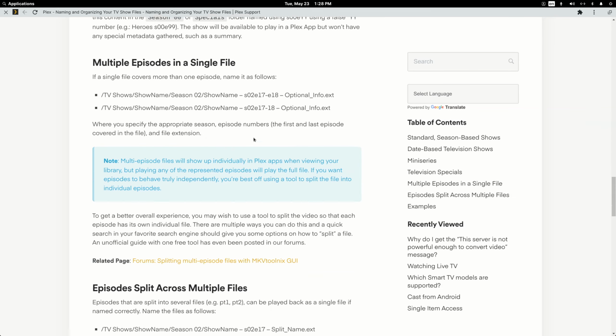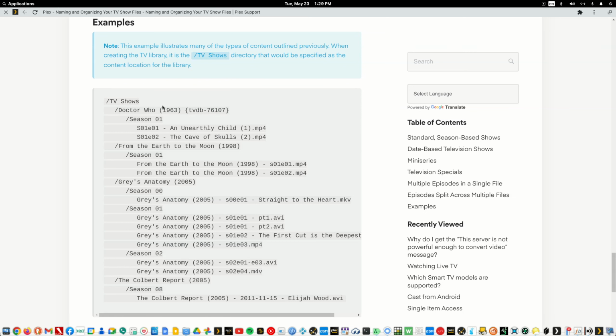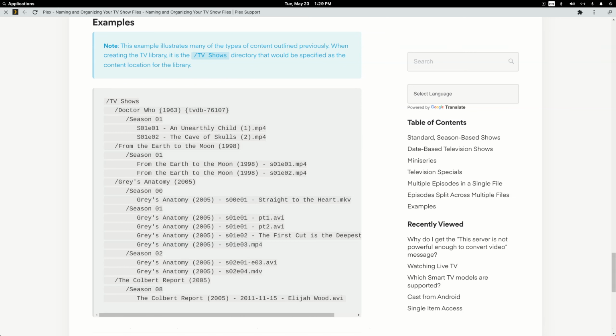So if we slide down, we'll see some more examples. And Plex does each example a little bit differently. So here's Doctor Who from 1963 with a TVDB ID number. Now, Doctor Who at TVDB may or may not have the year in it. Most series don't have the year included in the proper description at TVDB, but the year is always included at TMDB. And usually, the name of the show matches. Sometimes it doesn't, which is an important thing to talk about.